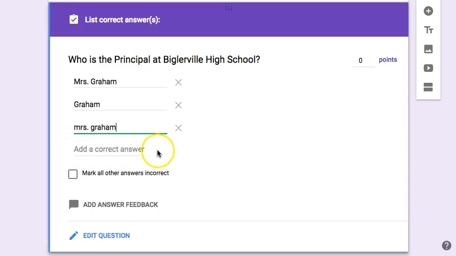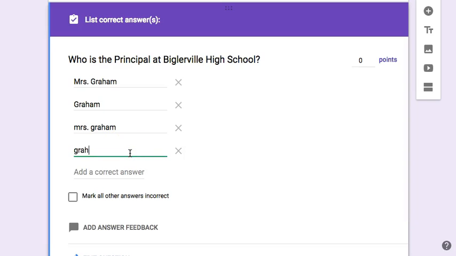Notice I can keep adding correct answers to this short answer question. So maybe I want to do one more, which is just Graham in lowercase. I'm going to make this worth 1 point. And notice it also here says mark all other answers incorrect. So anything that does not match the answers that I've provided will be marked as incorrect. While you're still limiting what the right answers are, I've just provided 4 different ways that students could answer this question. So I'm going to say mark all others incorrect.